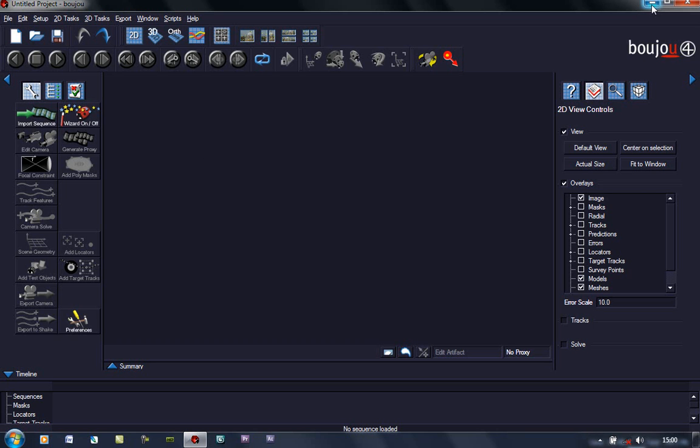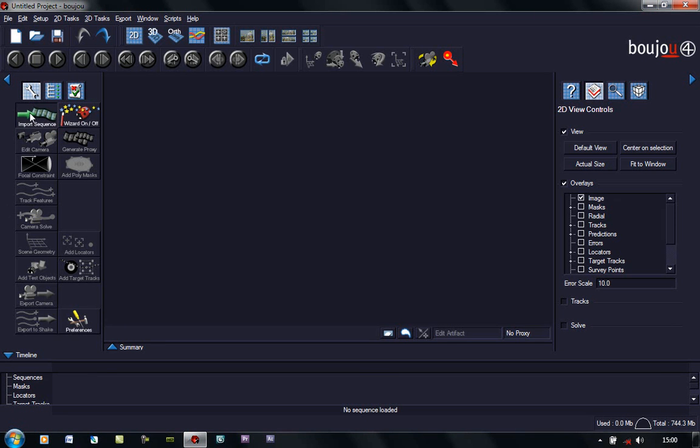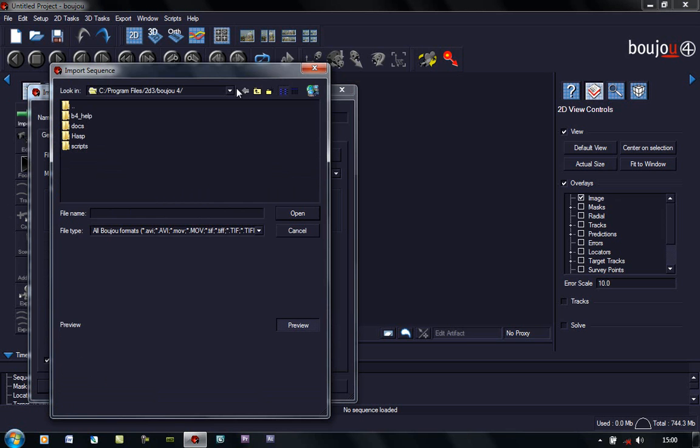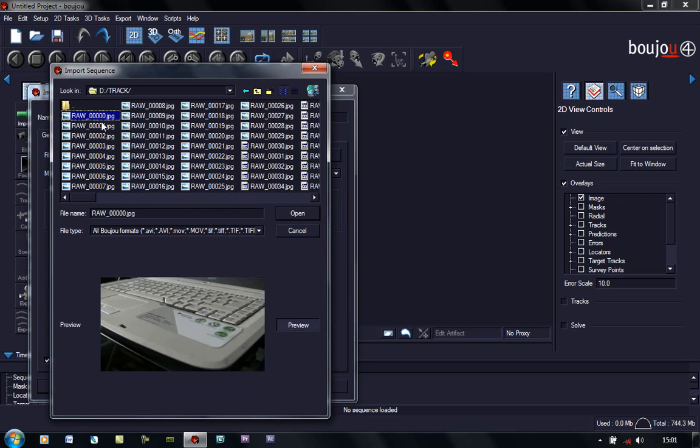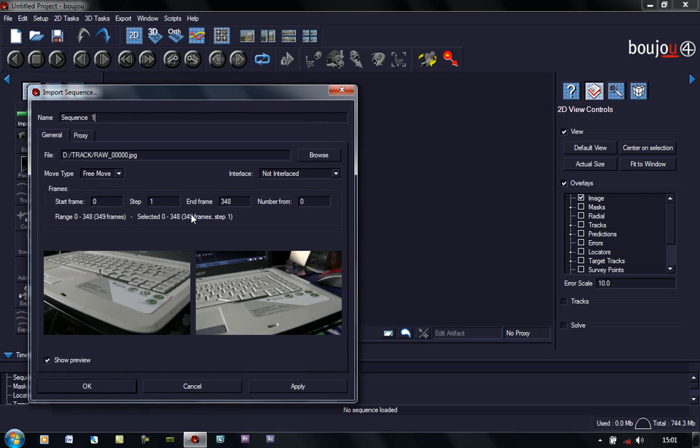Okay, so here's Boujou from 2d3.com. It costs a lot, okay, but you know there are other alternatives such as Synthesize, PFTrack and Voodoo, but I don't like them, so we'll just use this. Let's go to import sequence and look for wherever you saved your sequence, and then apply and close.